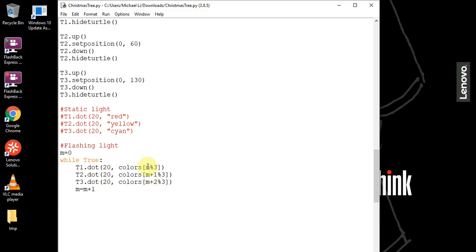So let me explain a little. m is 0 at first for t1. For t2 it is 1. For t3 it is 2. And when you increase m here, then the next time this loop runs, t3 will be 3, but 3 mod 3 is going to be 0. So this loops back around. And modulus is basically remainder. So when you divide 3 by 3, the remainder is 0. So that's what modulus is.